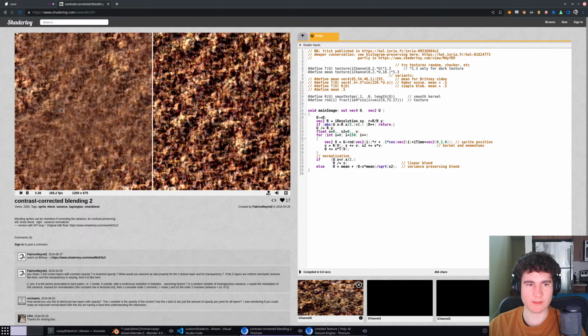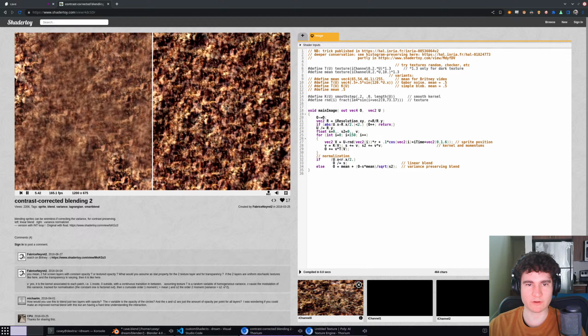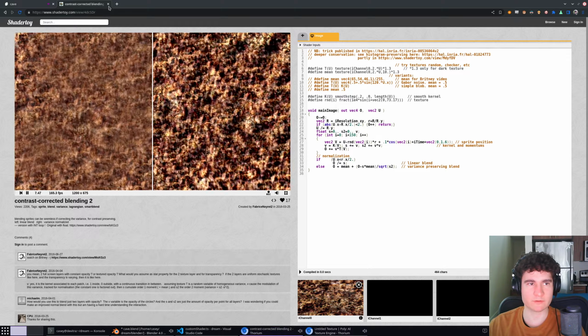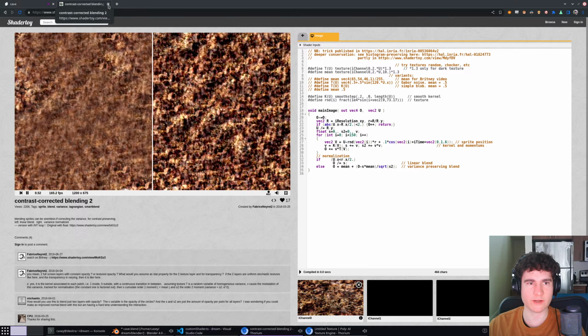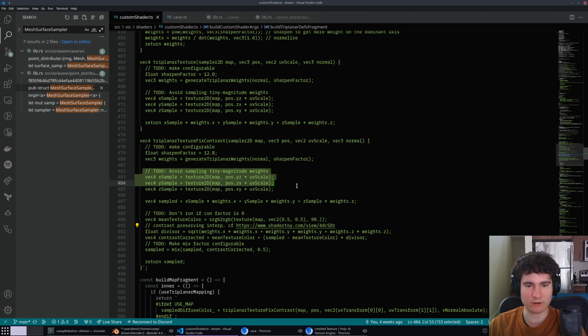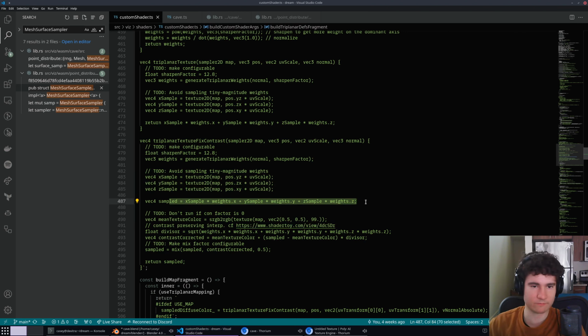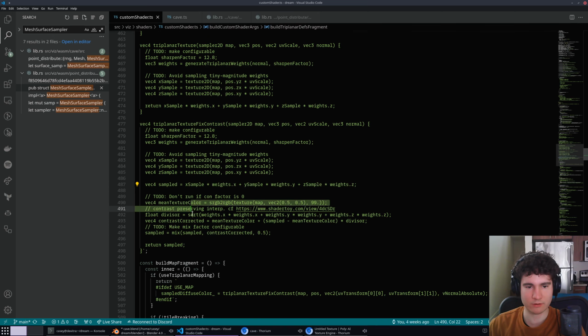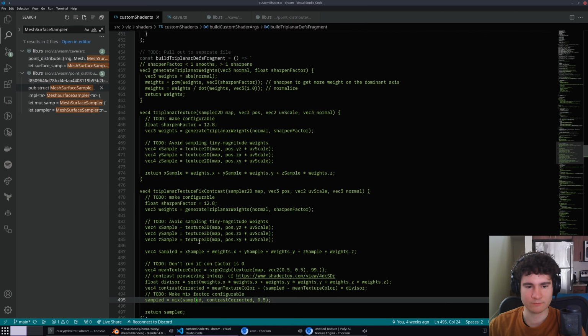So this is how it looks without it on the left and how it looks with it on the right. Definitely helps to avoid making things look washed out. Very useful technique. So we get our 3 samples, we mix them together based off of the angle of the triangle we're texturing for the fragment, and then we output the result. And then I do a little bit of sharpening.